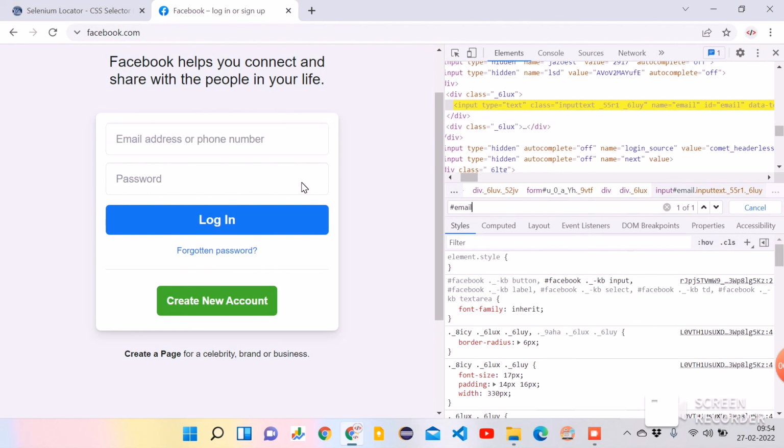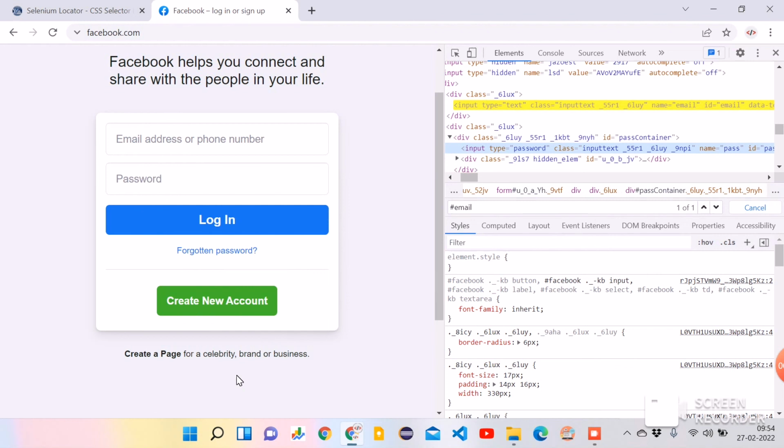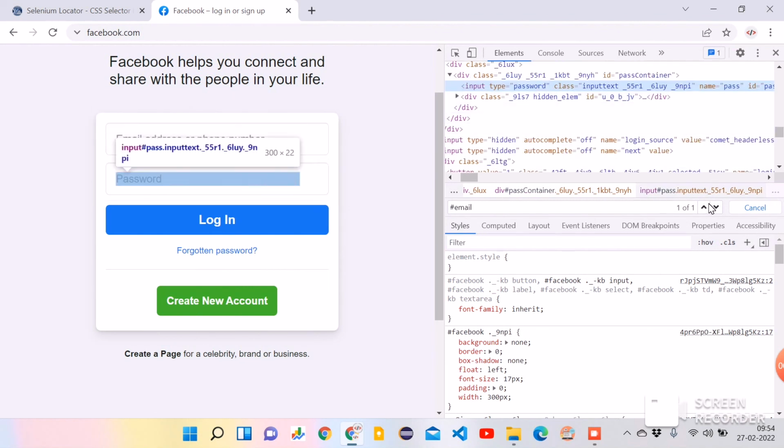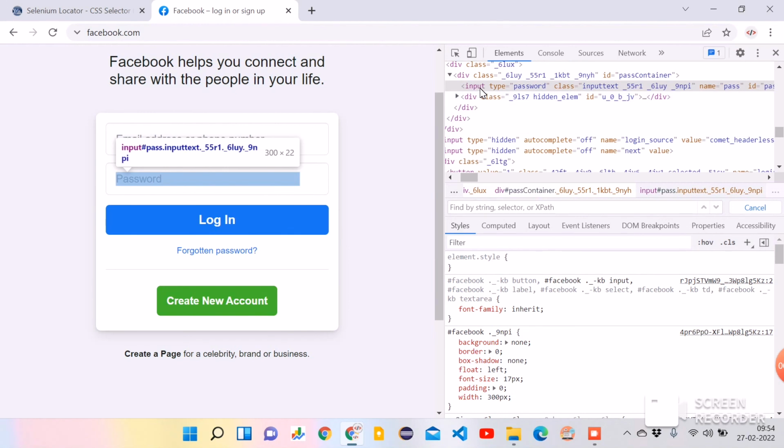Let's see for another element. Let's see now for password. Right click, inspect. You can remove this element by clicking here. Okay, this is now how it's highlighting the password.